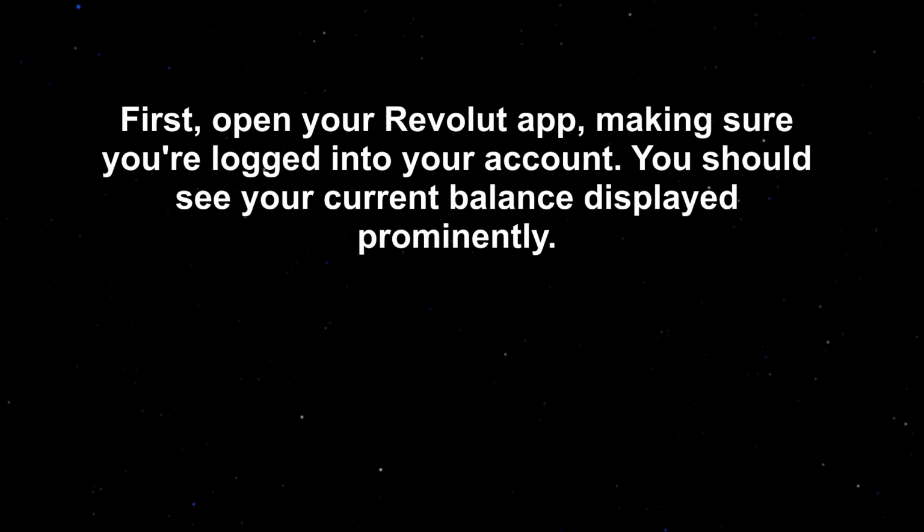Ready to move money instantly to another Revolut pal? Let me show you how quick and easy it is. First, open your Revolut app, making sure you're logged into your account. You should see your current balance displayed prominently.